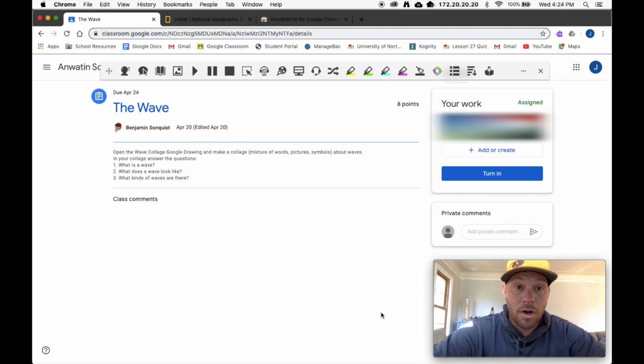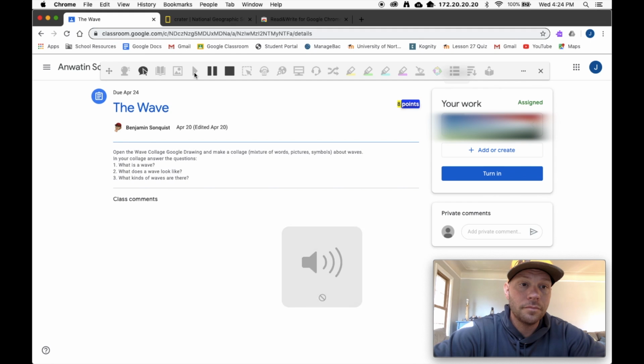Okay, so this toolbar popped up, and there's a lot of buttons. They're all useful, but here's the one I want to show you about today. It is the reading button. So I'm just going to highlight this text starting where I want it to start, and then I'm going to press the play button.